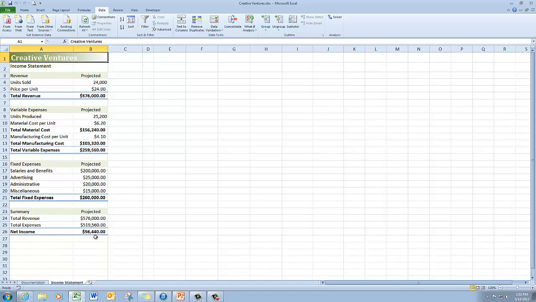So based on these projections at that level of production, at that sales price, they're projecting a net income of $56,440. So basically, the owners want to know what will happen if we produce less. Say, for example, you produce 20,000 units instead of 24,000. So that has a fairly significant impact on the bottom line. It reduces the net income from 56,000 something to 3,700.